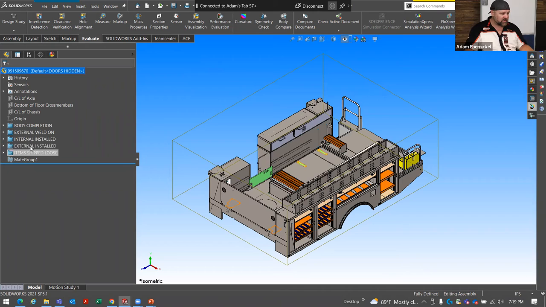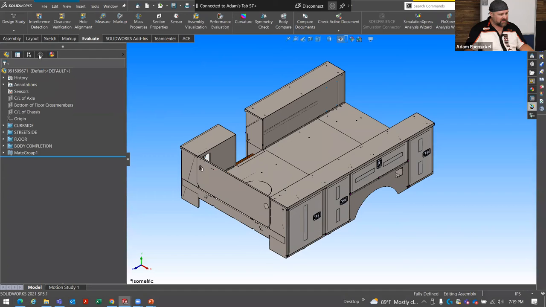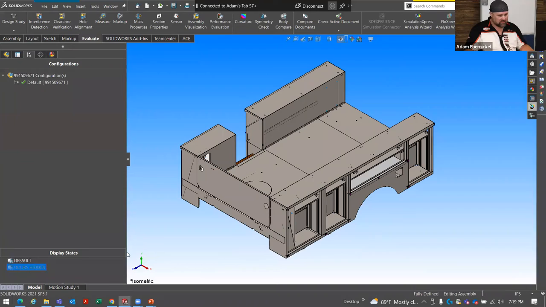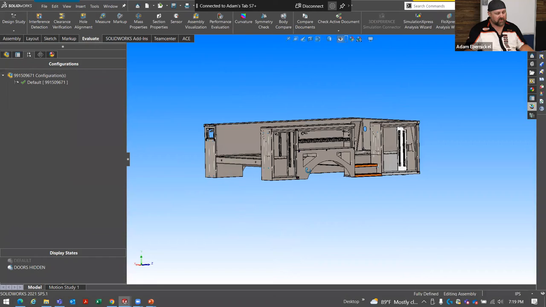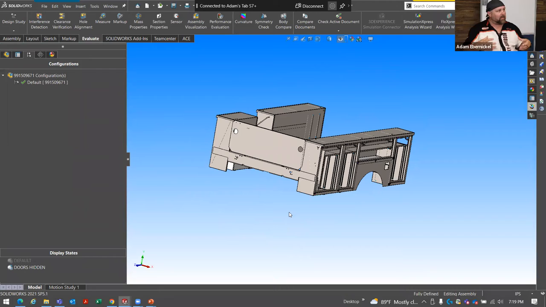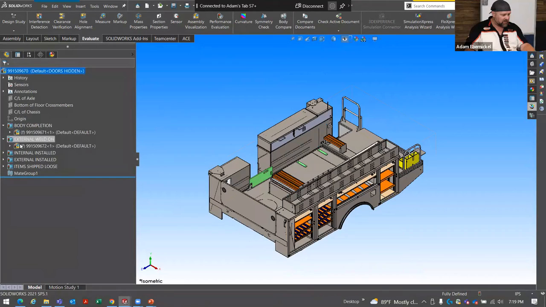So when we look at just the body completion, we are looking at the very basics of what it takes to develop this body. Nothing else added, just the body, just the doors, the very basics. So in the processes, as it comes through the shop, they're able to build that portion of it. And the guys that need to focus on that can focus only on that, right? And we can look at this when it comes to the print too, here in a little bit. But then next time it goes, okay, what's the external weld-on stuff?